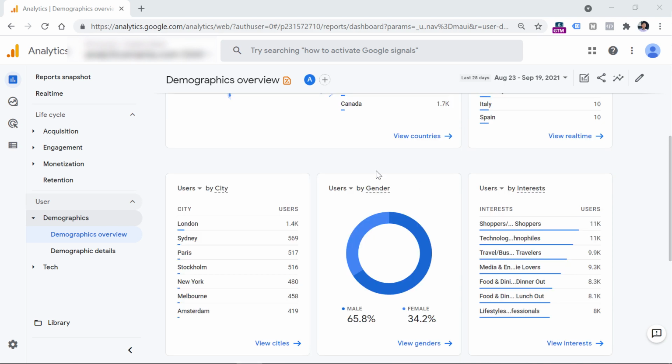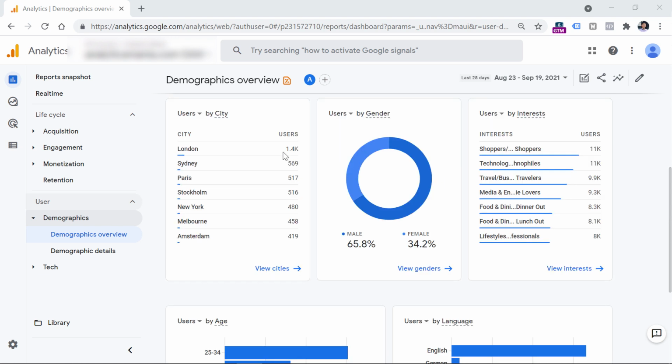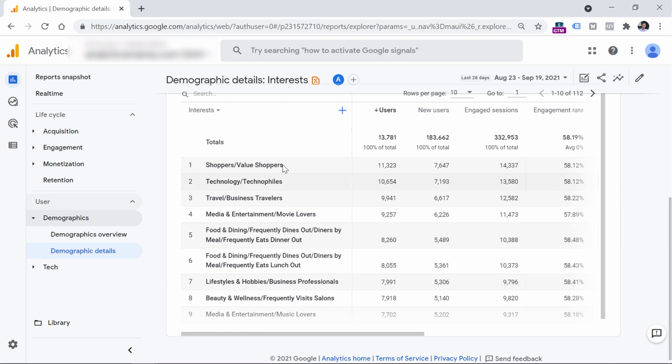And I can see things like gender, I can see interest of visitors of the website, and their age. Obviously, you should look at this data with a grain of salt. But nevertheless, this can still give you a general idea of who your visitors are. So for example, here, let's say that I will click on View Interests card. And here I can see interests and also some additional metrics.